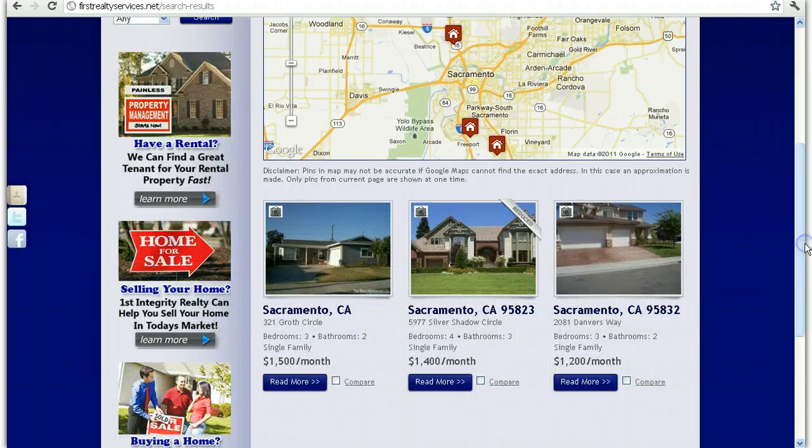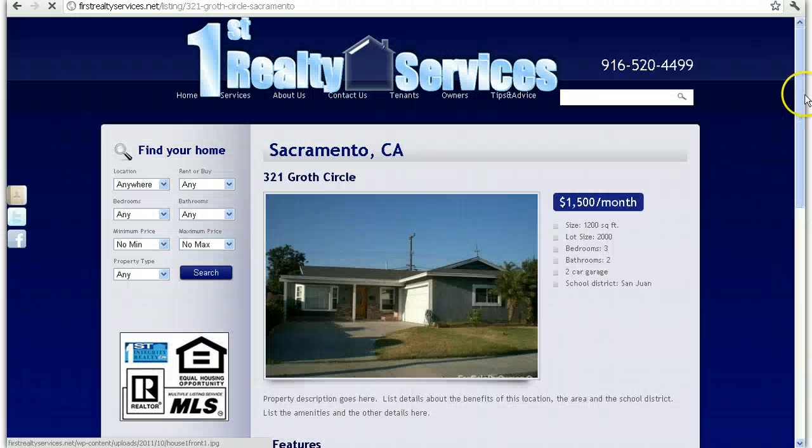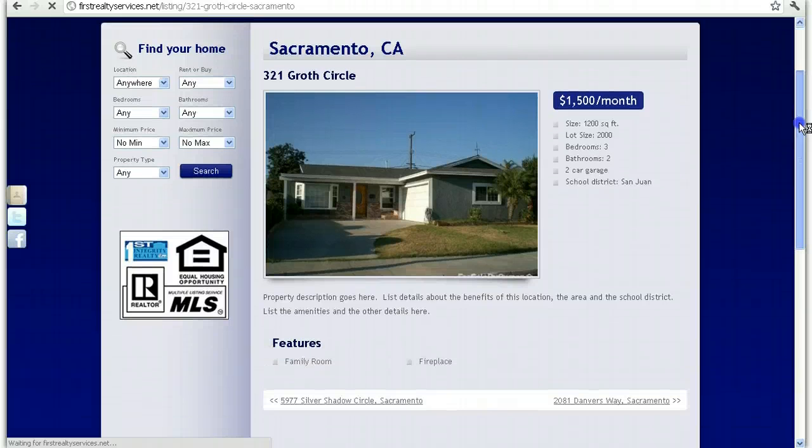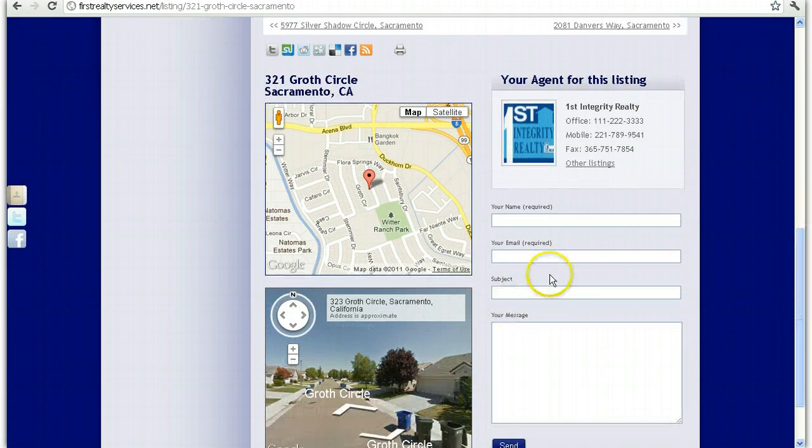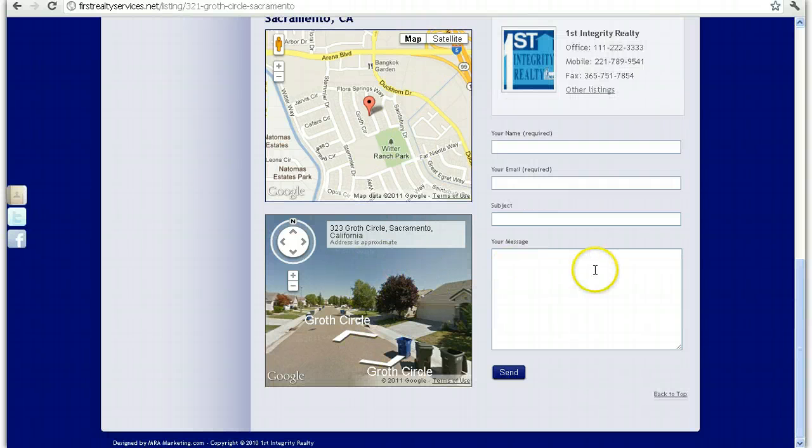Now if you click on any one of these listings, for example Groth Circle, and I've already shown you this, you can see that you have a description area. You can also put the features of the home here, and every one of these listings also has a contact form and a Google map along with a street view of the location.